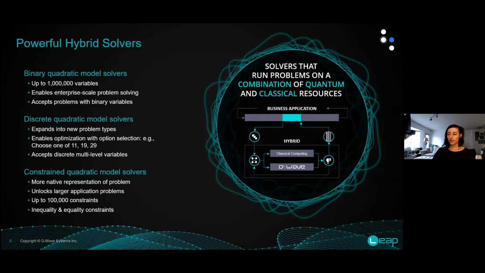So hybrid solvers use quantum and classical resources to solve larger business-sized problems. And this is really useful because the quantum computer, although it has a lot of qubits, isn't quite large enough yet to be able to solve business-sized problems on its own. So that's why we've developed a suite of hybrid solvers to do so.